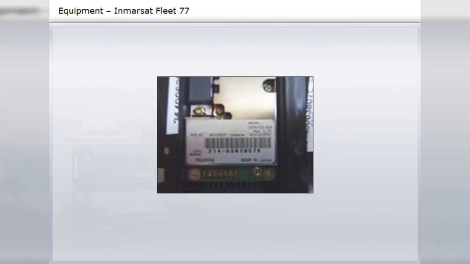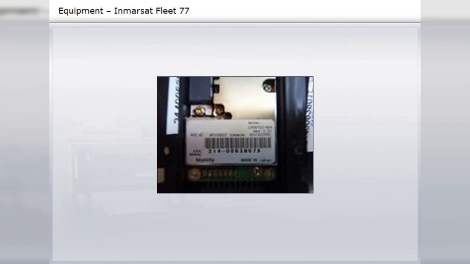The transceiver interfaces a computer to the satellite systems. This transceiver contains the transmitter and the receiver to ensure safe communication via satellite to the Coast Earth Station.